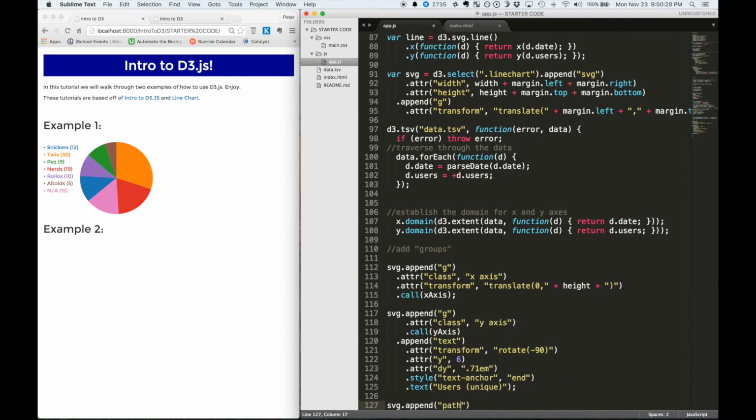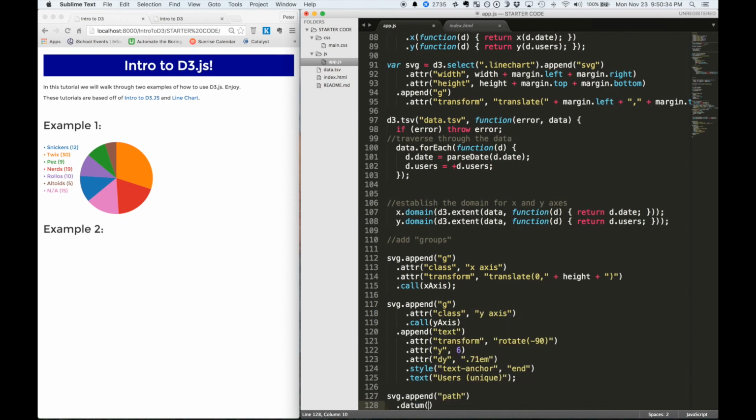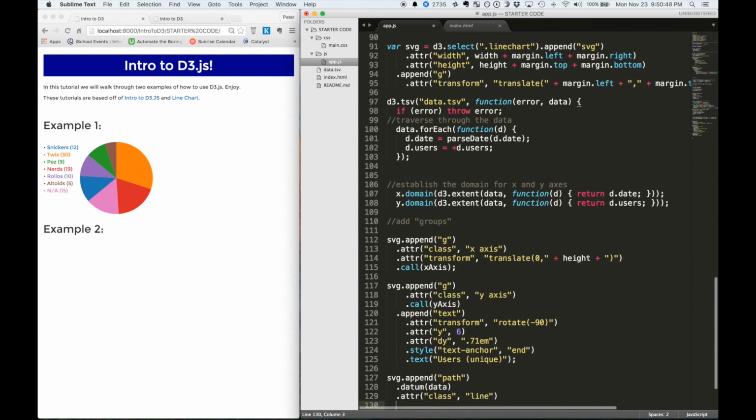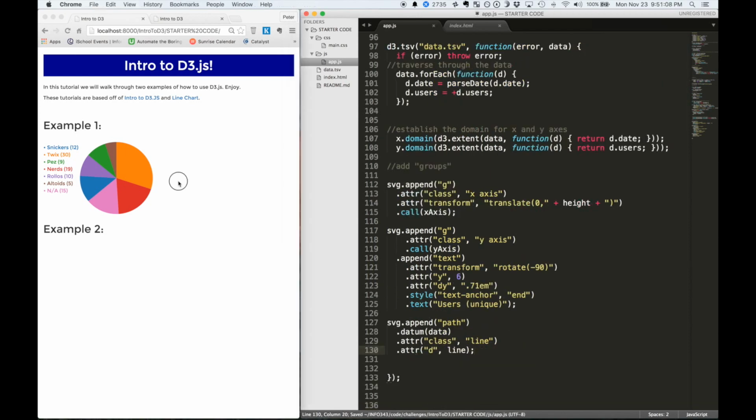And then finally, to the SVG, I'm going to append the path using the datum, passing in the data. I'm going to set another attribute, and that's going to be that the class will be line. And this is one of the last components to actually building the line for the line chart. I'm going to set one last attribute, and that's going to be d, and that's going to be line. I'm going to save and reload.